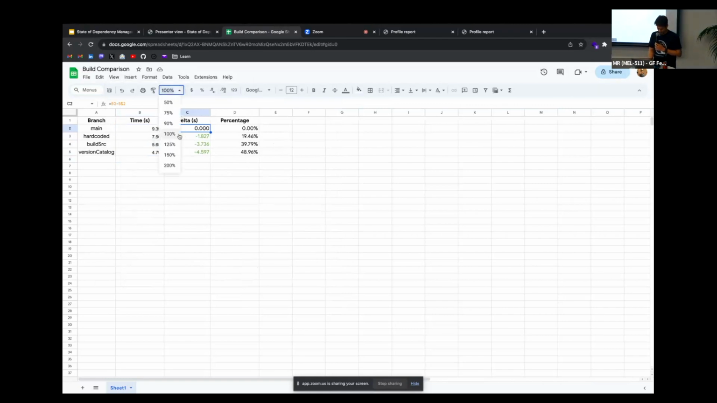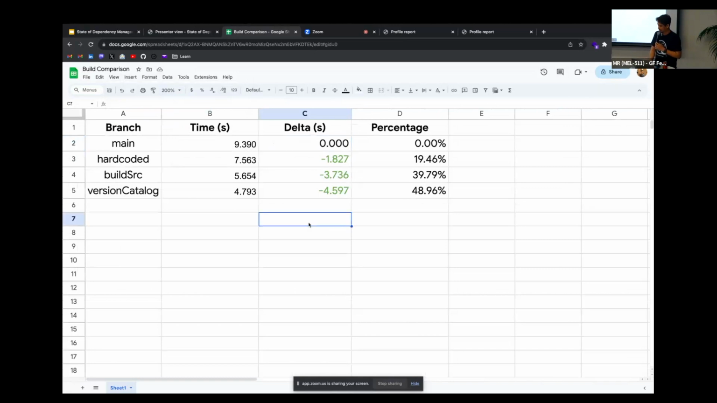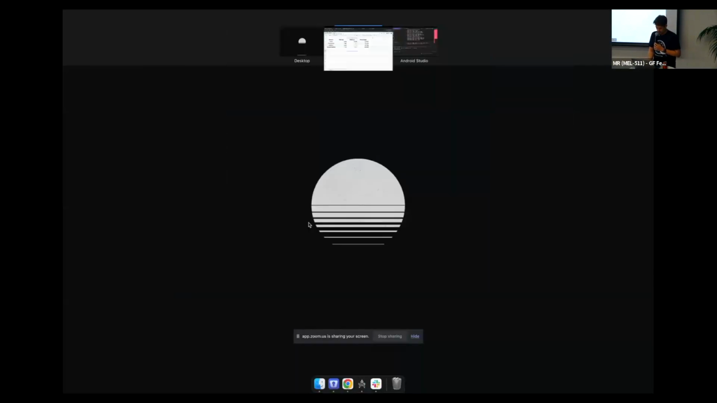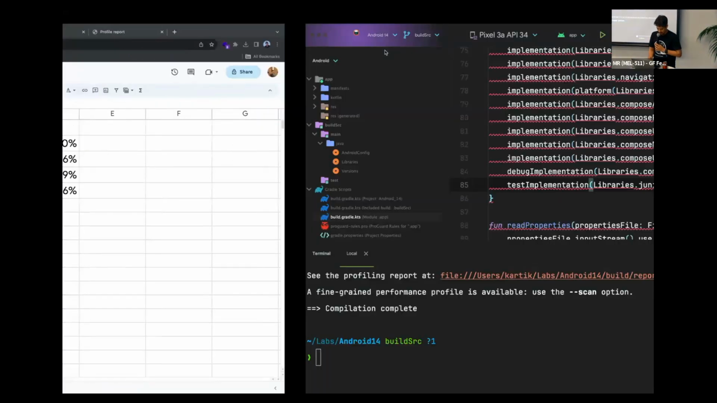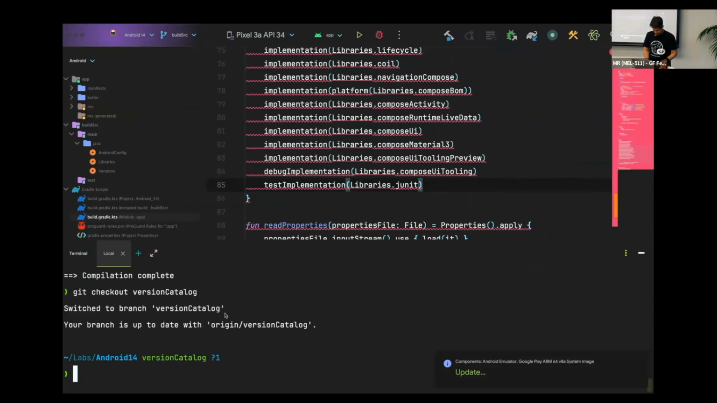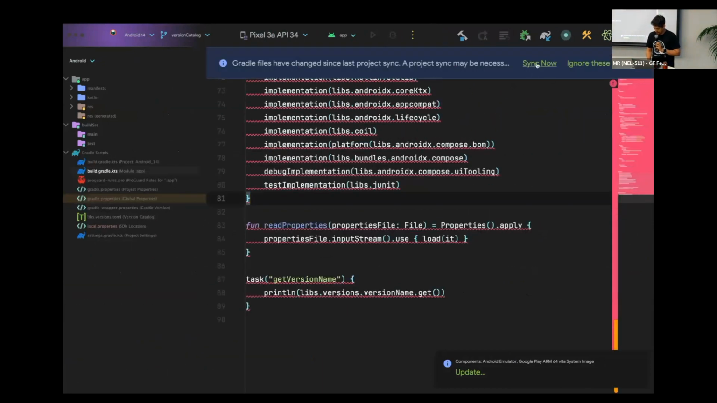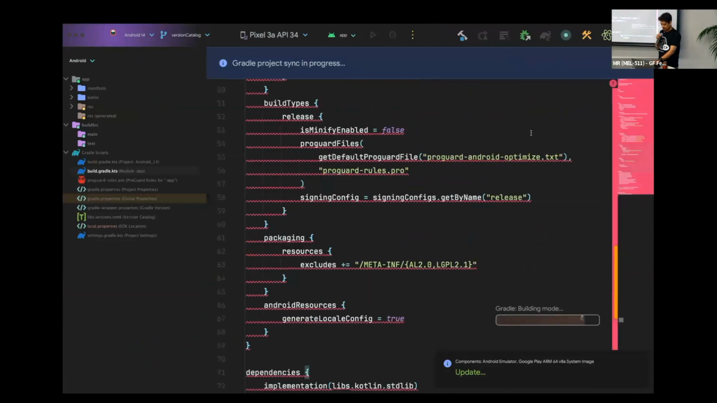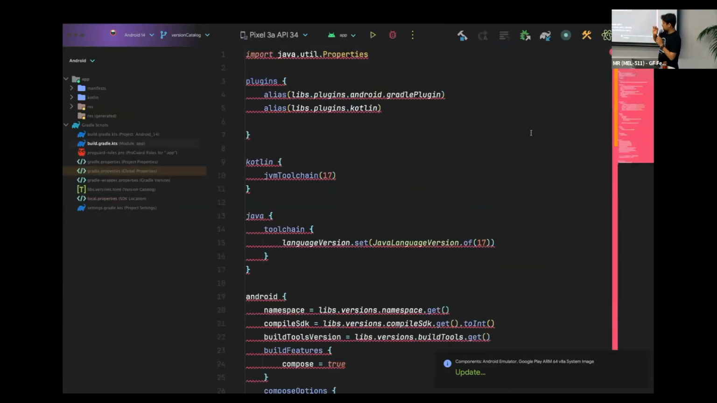Actually, I'm going to zoom in as well. It's much clearer. Okay, now, next one is version catalog. Now, the build source directory is completely gone from this one. Whatever I have declared is in version catalogs, and I'm going to reference all values that so far I've referenced from build source, but from version catalogs this time.